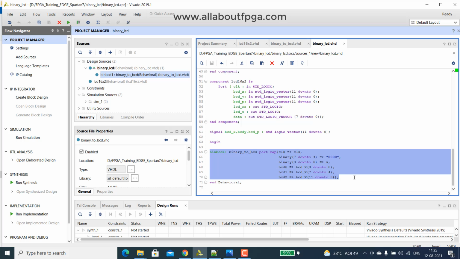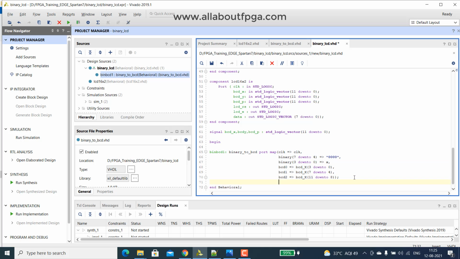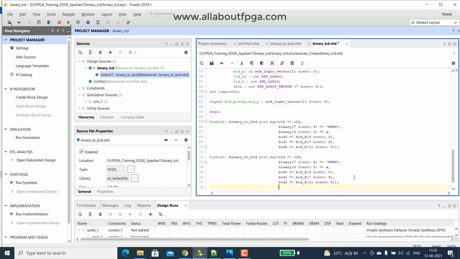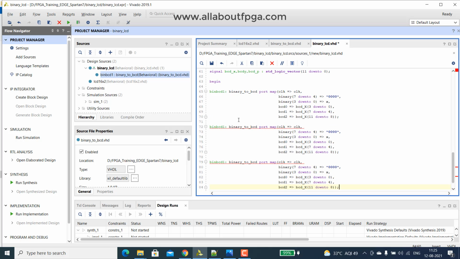Next we simply copy it 3 times because we have the X, Y and P inputs. So paste it. Then I name it as 2 and 3. Here the only difference is here X is coming, here it will be Y. Then one more thing, it's a small x. Even though it is not case sensitive, we can represent it in the exact format. Here it is Y, BCD of Y.